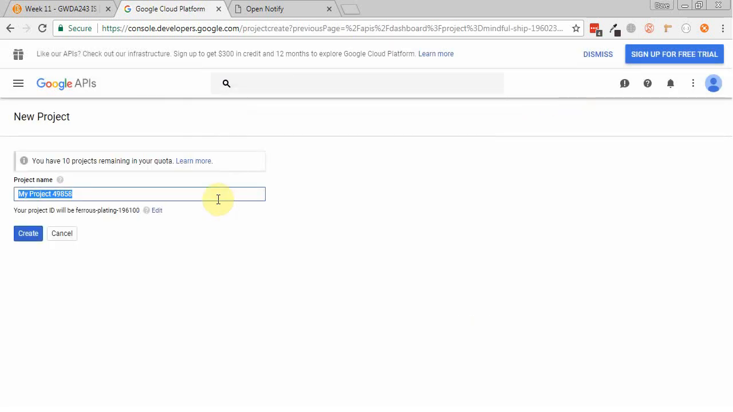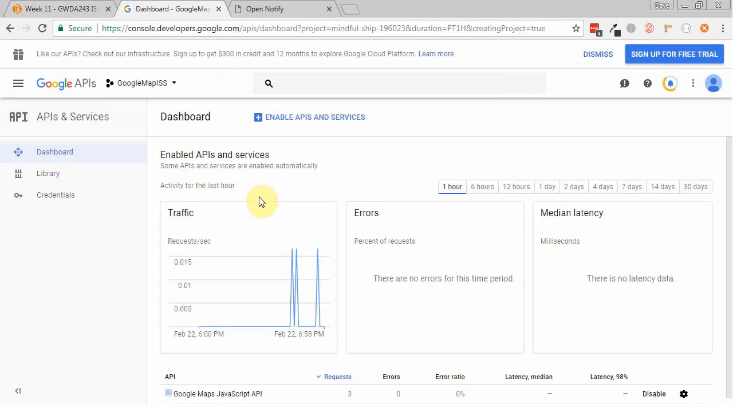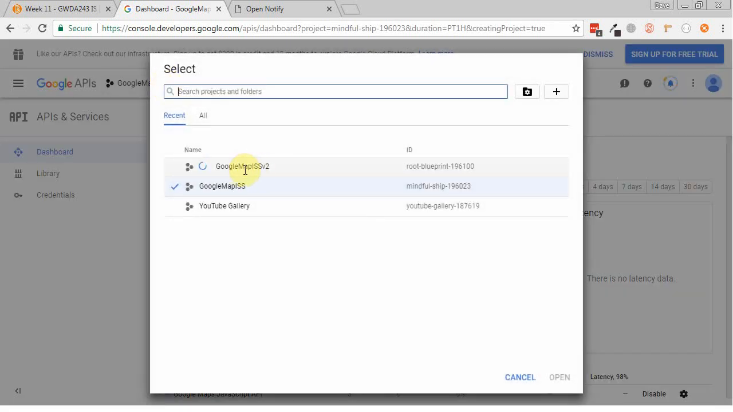So this project, I'll call it Google. I kind of already did this when I was playing around, but I'll just do another one. So Google Map ISS. Actually, I'll just do what I had before, call it version 2. And you can have 10 projects. So hit create. All right, so once you've created the project, it's going to take a few seconds to show up. There we go. So there it is.